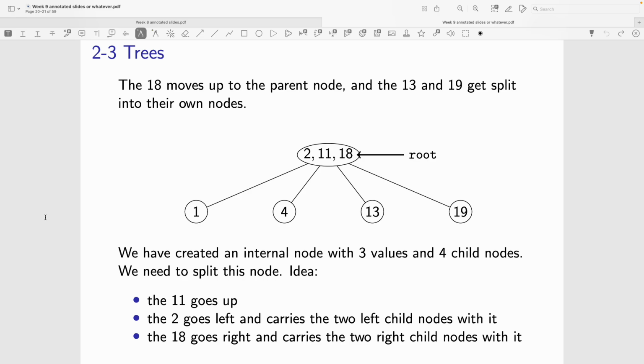And now it's not completely clear how it should split. Clearly, the 11 should go up, form a new parent, but now its children have children, and we're not sure how to manage custody. The idea that we're going to use is for the left child to carry the 2 left children, and the right child to carry the 2 right children. I guess you could say the new left child has the left grandchildren, and the new right child has the new right grandchildren.